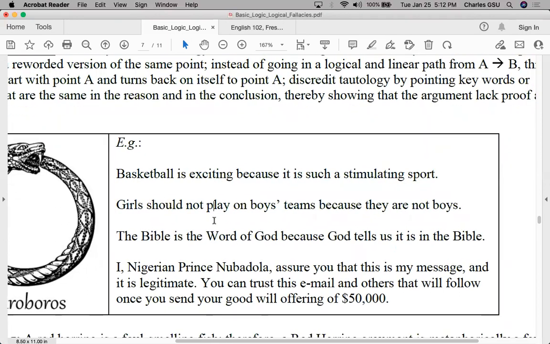Okay, same thing here. I'm going to highlight the word because, and imagine if there's a period after the word teams. "Girls should not play on boys' teams, period. They are not boys."